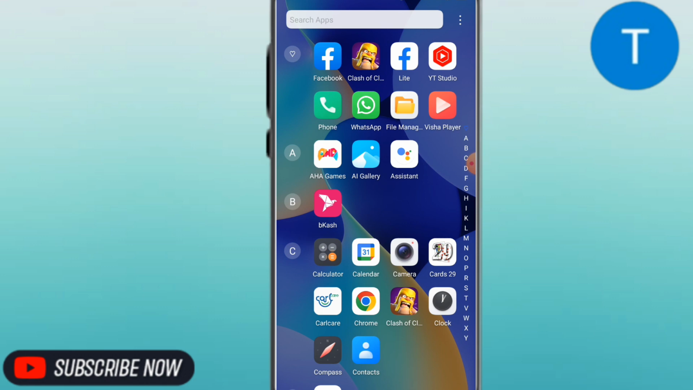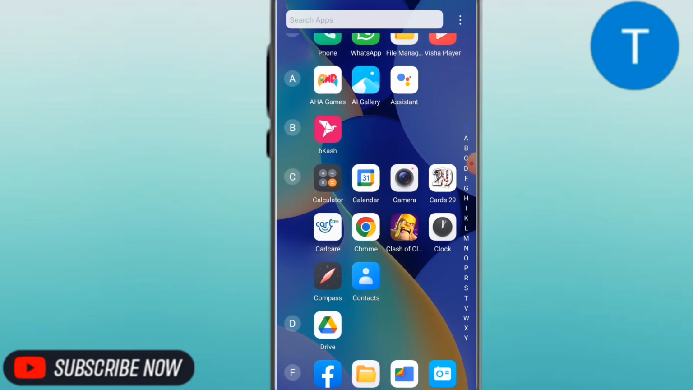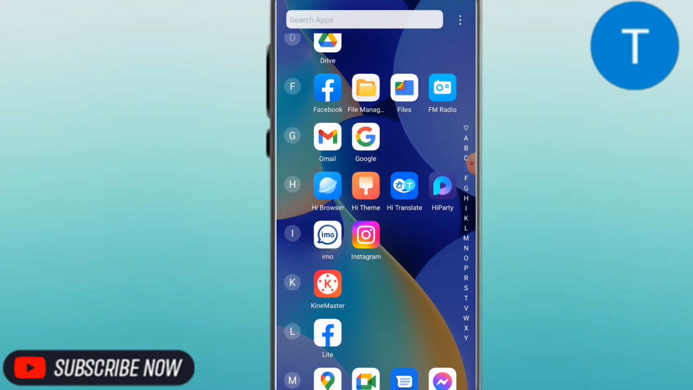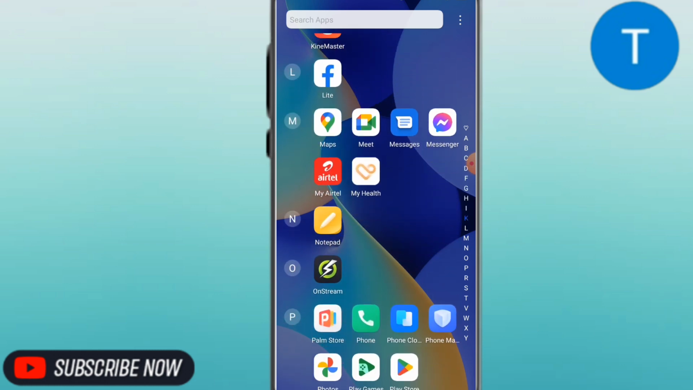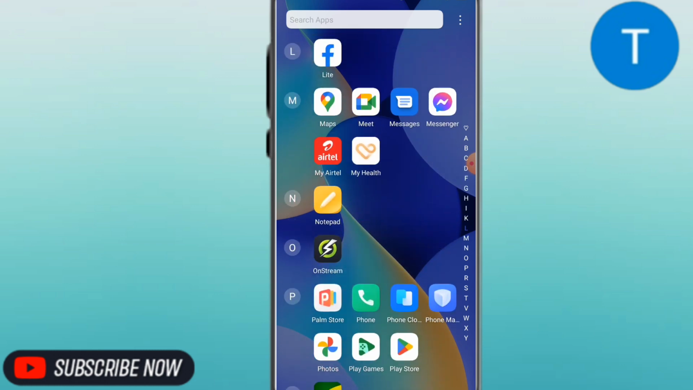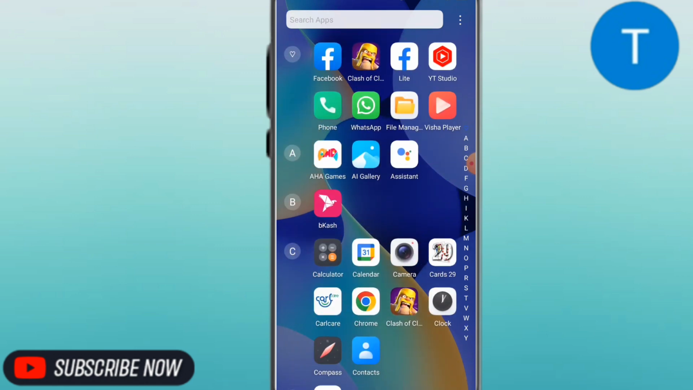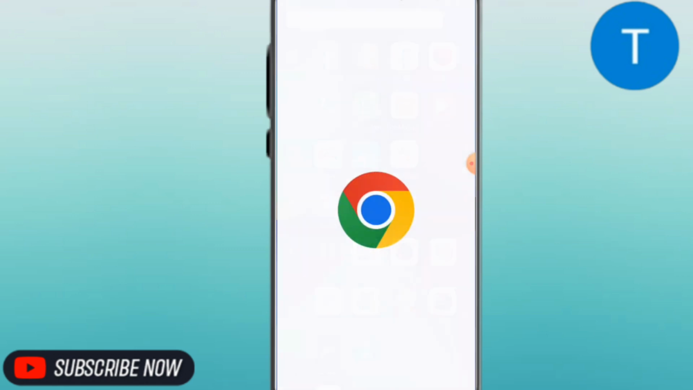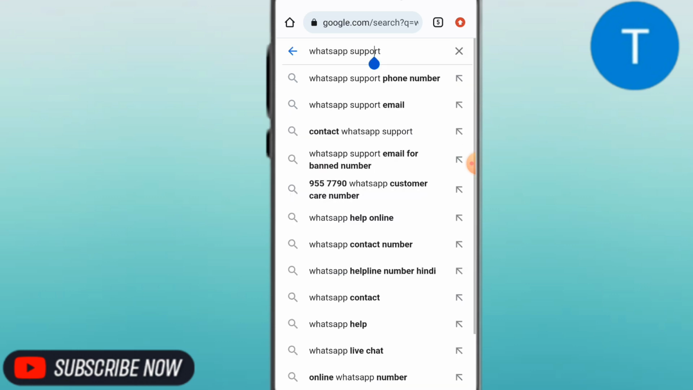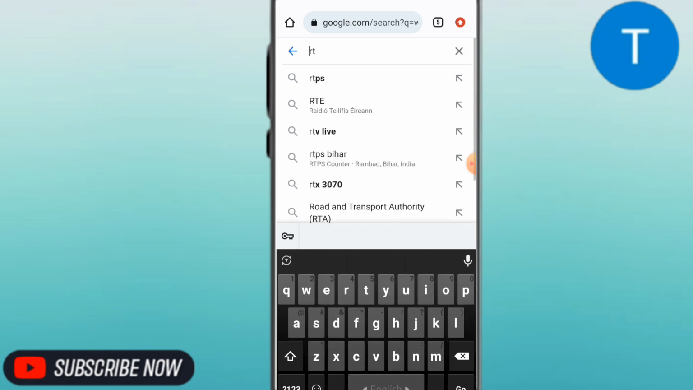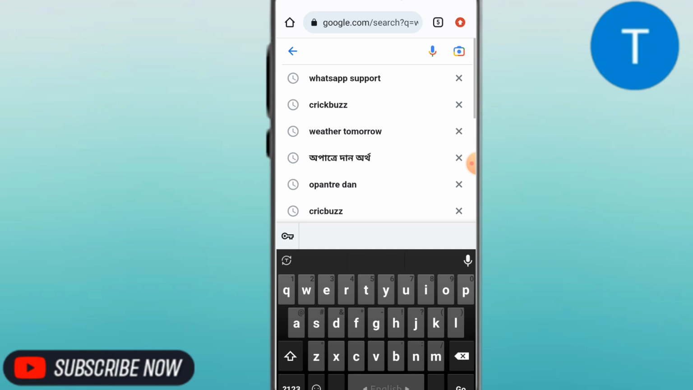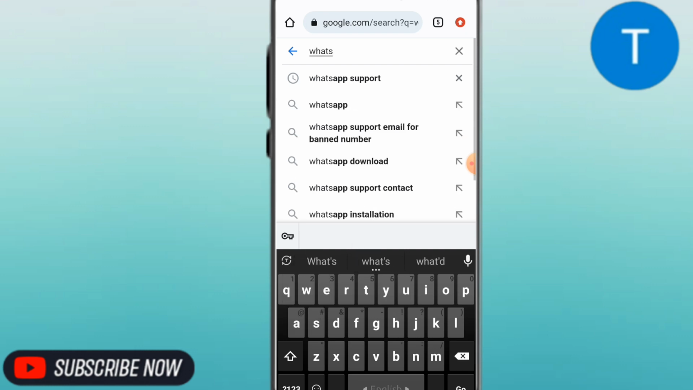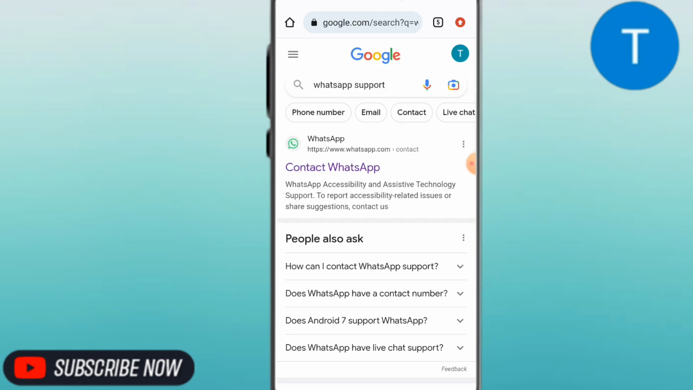For unbanning your banned WhatsApp you have to open any of your browsers. I am simply opening my Google Chrome. You can see here. And from Google Chrome you have to search here WhatsApp support. You can see here WhatsApp support, and you will see the first link, Contact WhatsApp. So you have to click here, Contact WhatsApp.